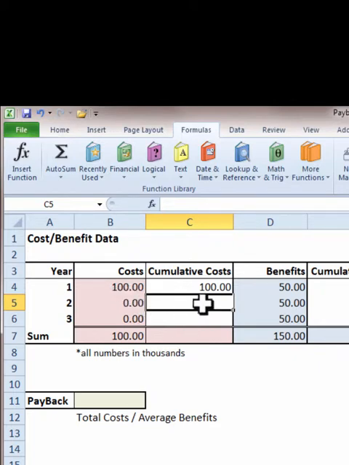Now, the next cost I put in here is going to be accumulating the first and second year. So I'm going to say this is going to be equal to the first year, which is this, plus, I'm going to press the plus on my numeric entry keypad, and then the cost accumulated in the second year. And I'll press enter.